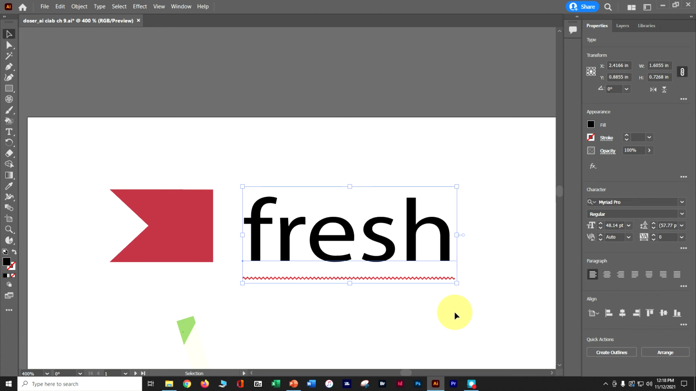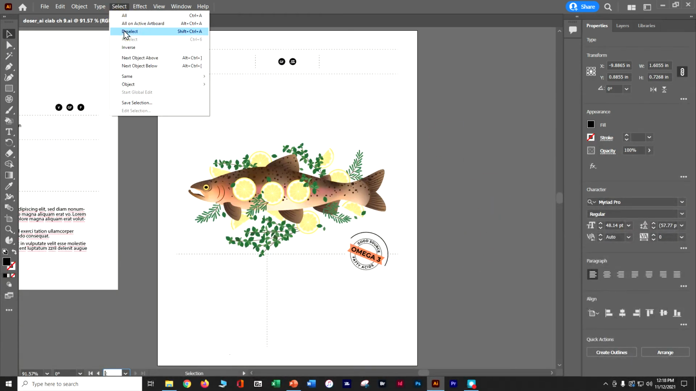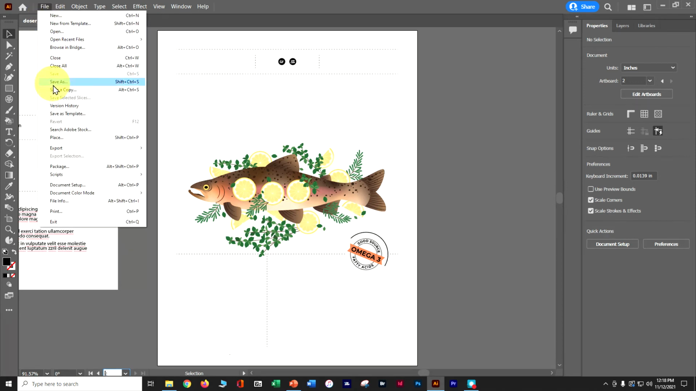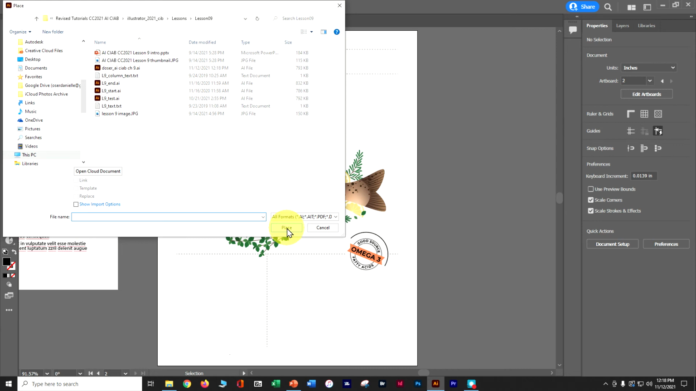All right, let's do a Control S and save. And now let's import some plain text. So let's go to our artboard number 2, go down to the bottom, switch to artboard number 2, and make sure we have nothing selected. So select and deselect just to make sure. And let's do File, Place. We're going to grab the L9 text file, l9text.txt, and say Place.